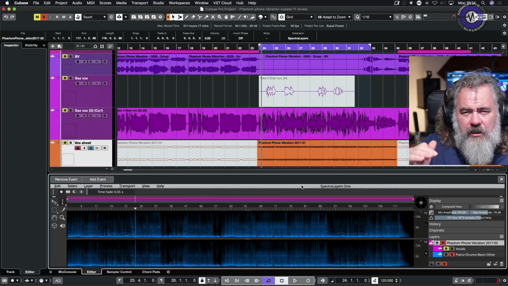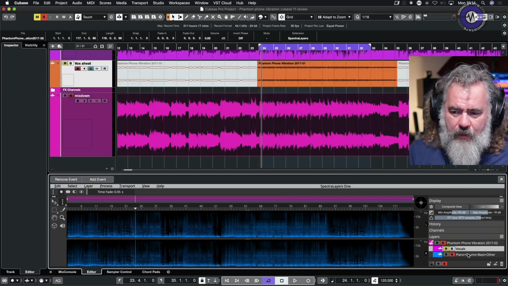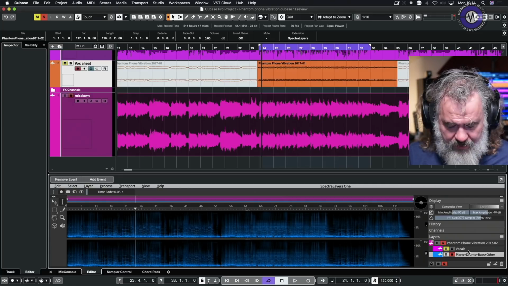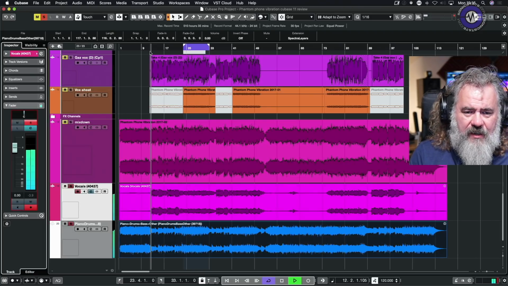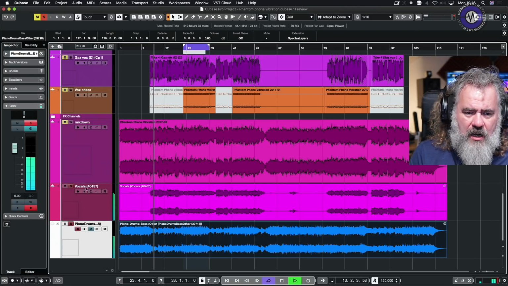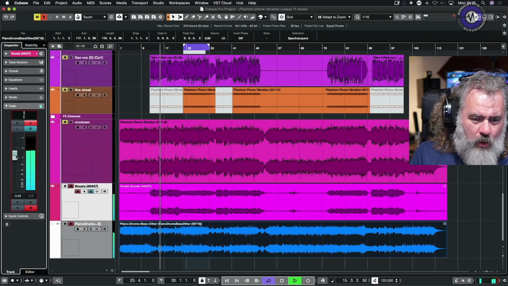Especially if you just want to adjust the relative levels, we can just drag them into our project. Let's solo these new tracks. Bring the vocal level down.